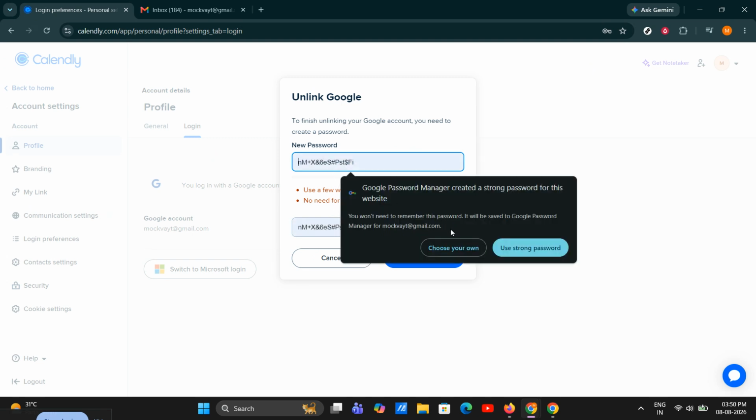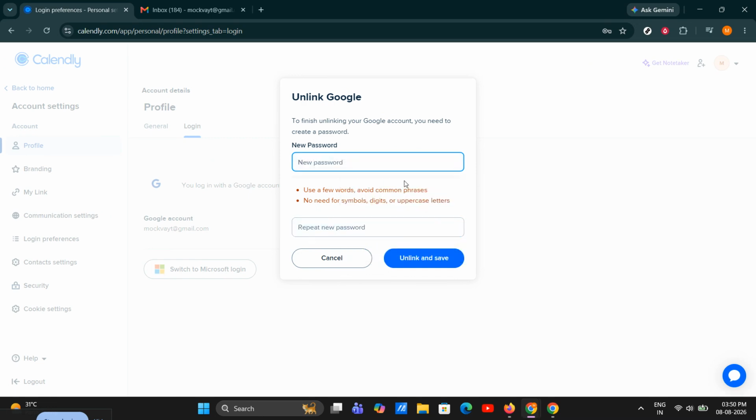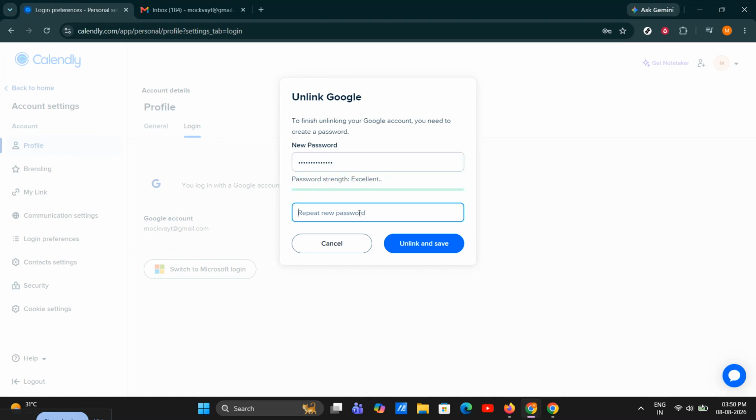Once your identity is verified, you should be able to enter your new password. Choose a strong password that you haven't used before and make sure it's something secure but easy for you to remember. Re-enter it if Calendly asks you to confirm it and then save your changes. After you save, your password reset is complete.